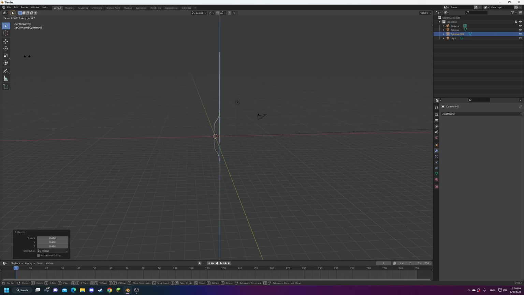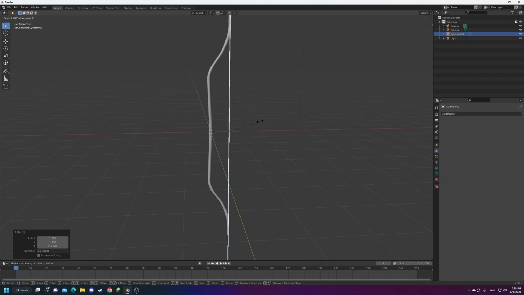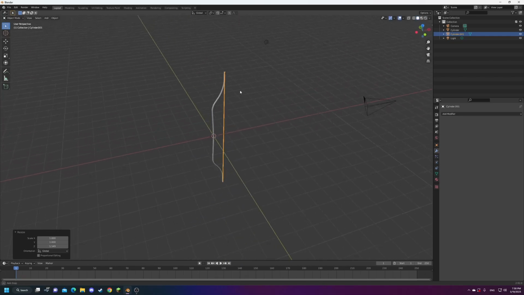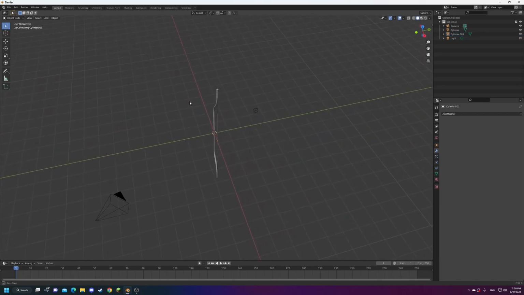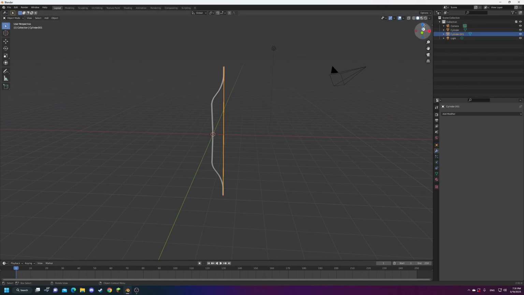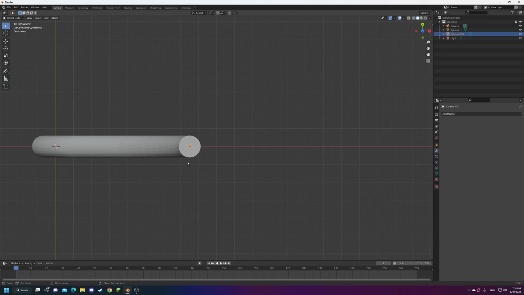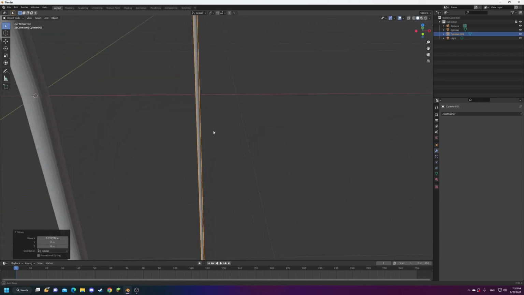Scale out the Z by an insane amount, S Z again. There. Maybe move this out a bit. Turn on there.